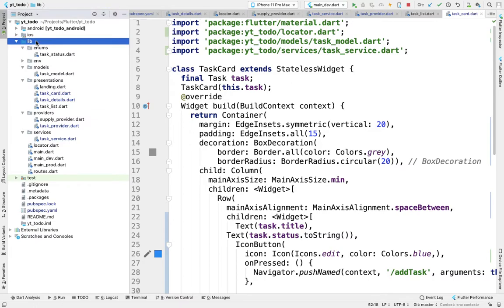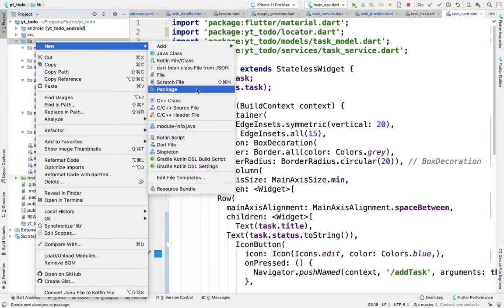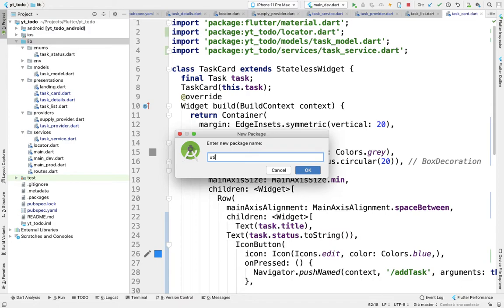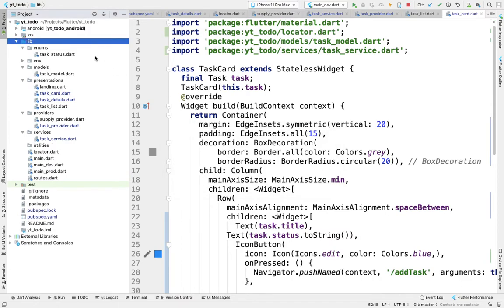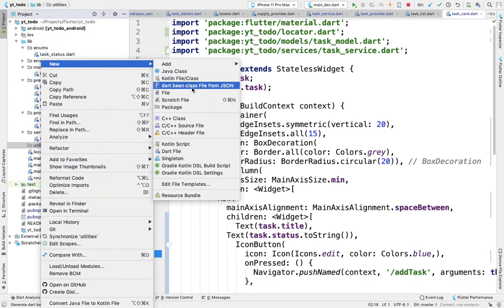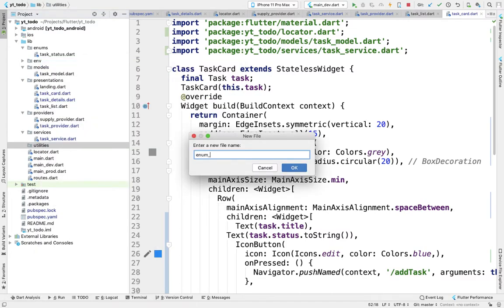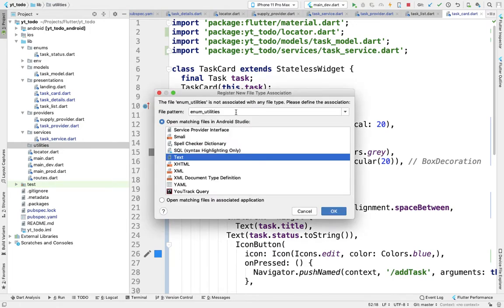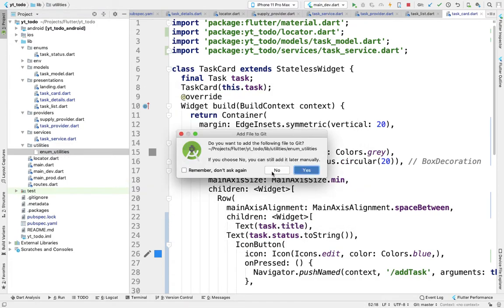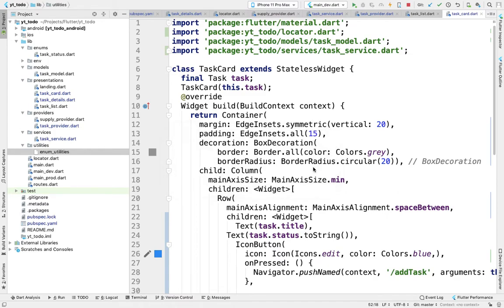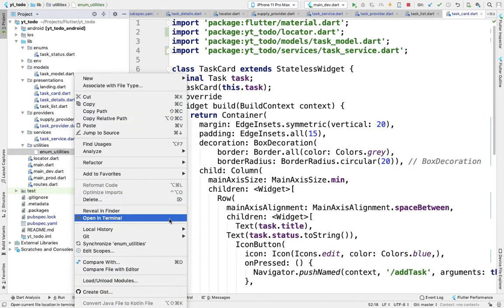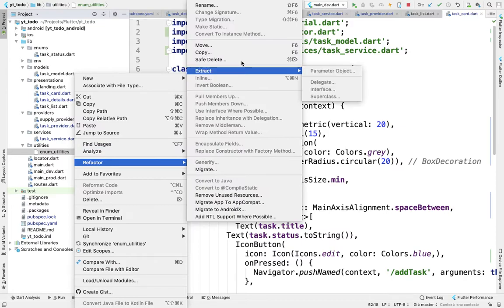So what I will do is I will create a utilities folder, and inside that I will create an enum utility dot dart file. Sorry, not Dart. Let's quickly change the file name. I forgot to add dart.